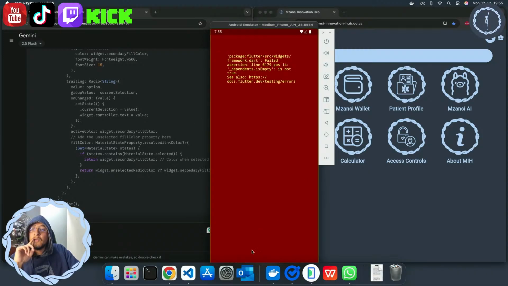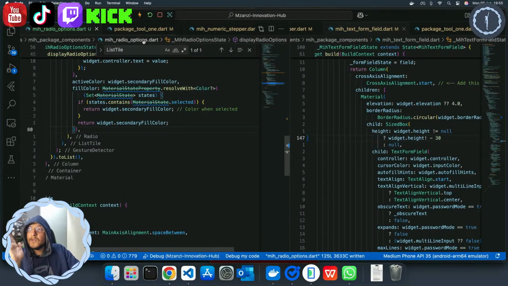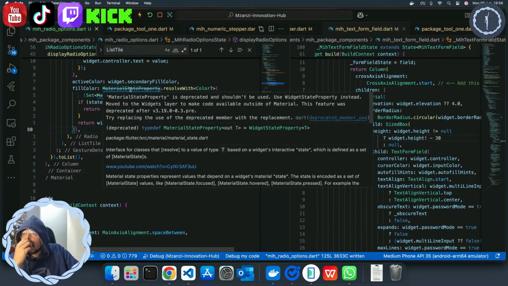So you see that bug over there. That's something that we'll have to fix also. What I want to do is change this over here. So clearly this material state properties dot resolve with color is not right, so let's see what it says over here. It's basically saying that material state property is deprecated and shouldn't be used. Use widget state property instead. So let's try that.